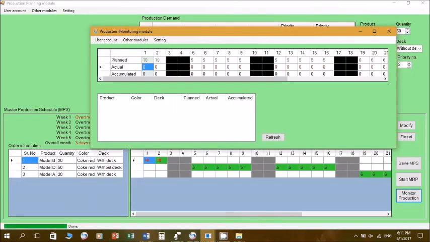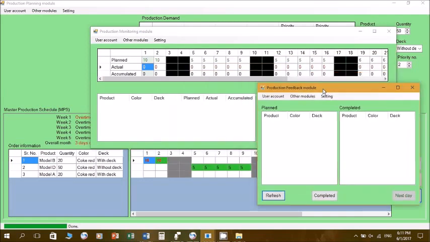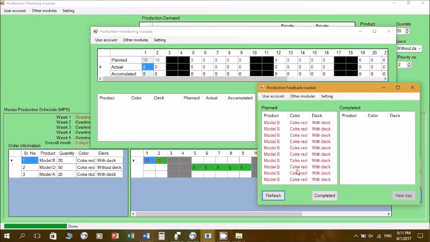Now, as you can see, when the refresh button is clicked in the Production Feedback module, today's target will appear. When I select a certain product and click the Completed button, the data is also updated in the Production Monitoring module, as you can see.